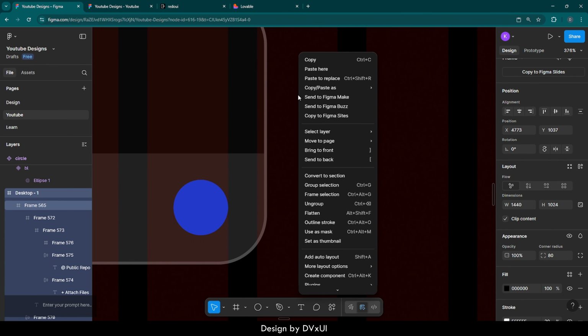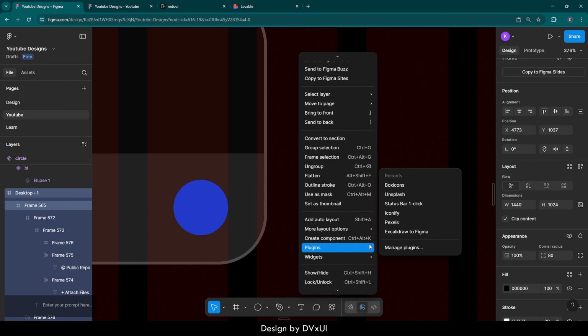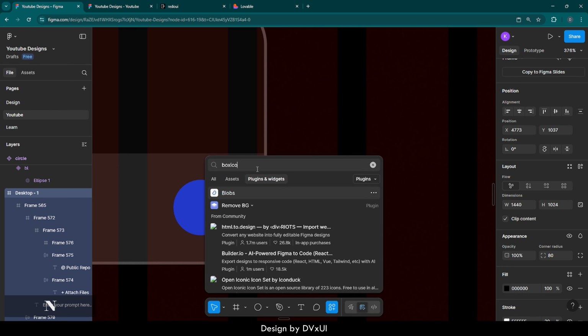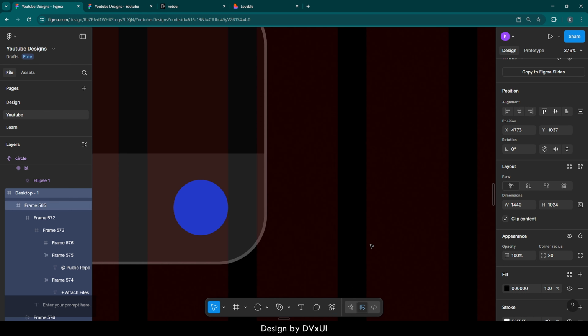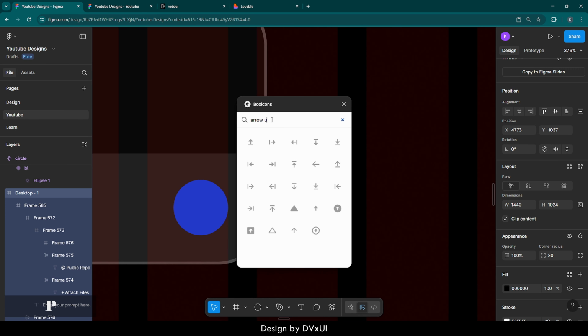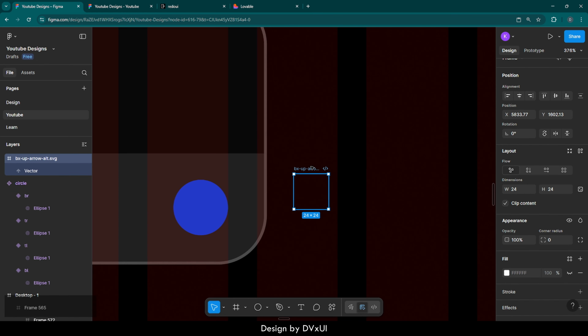Then right here I will right click, go to, let's say, my plugins. Where are my plugins? Here they are. So here I will go to box icons. You might not find it, so you will go to manage plugins and here write box icons. Select it, view details, then run it. And here in the search you will write arrow up. Let's type arrow only. And then I'm going to select this icon. Click on it, cross it, and here we have it.